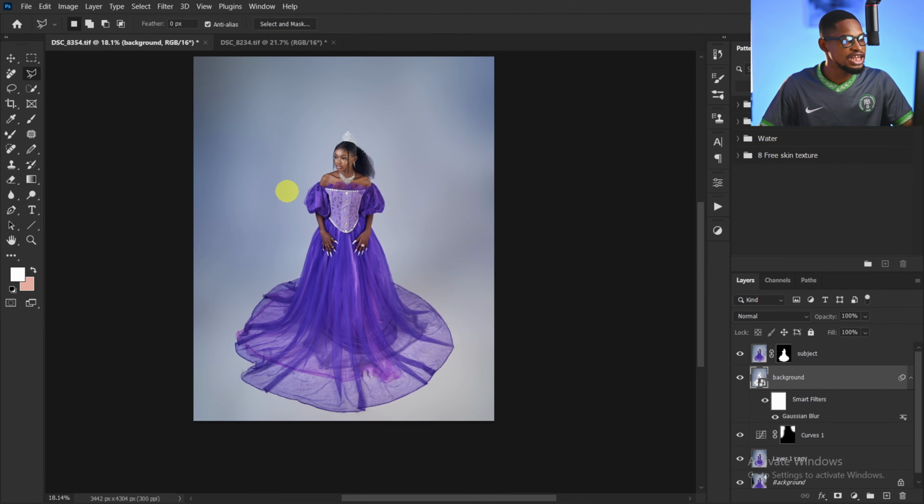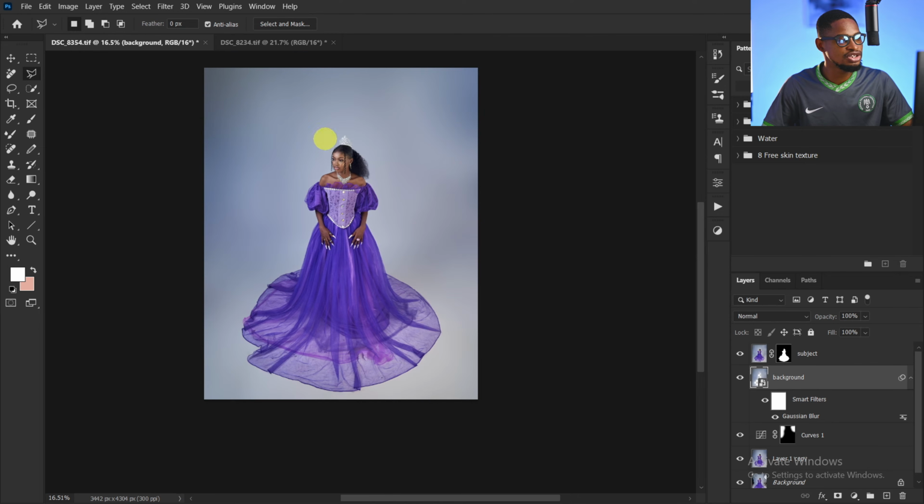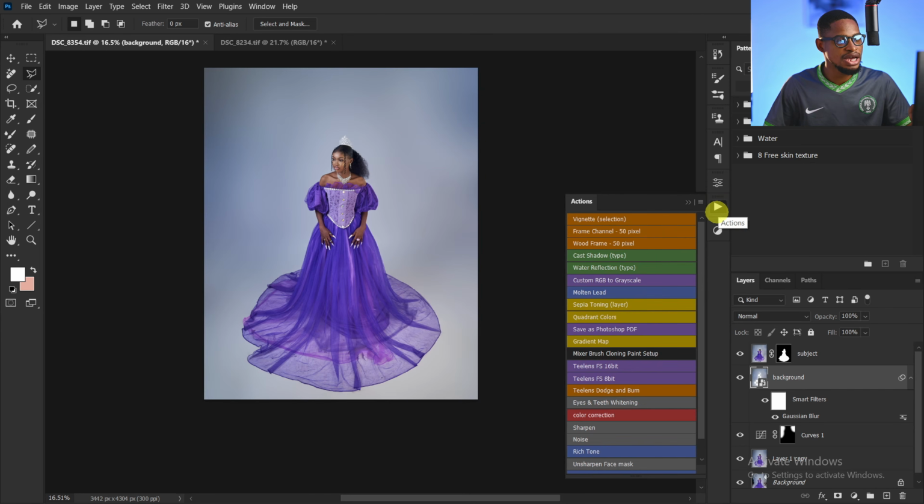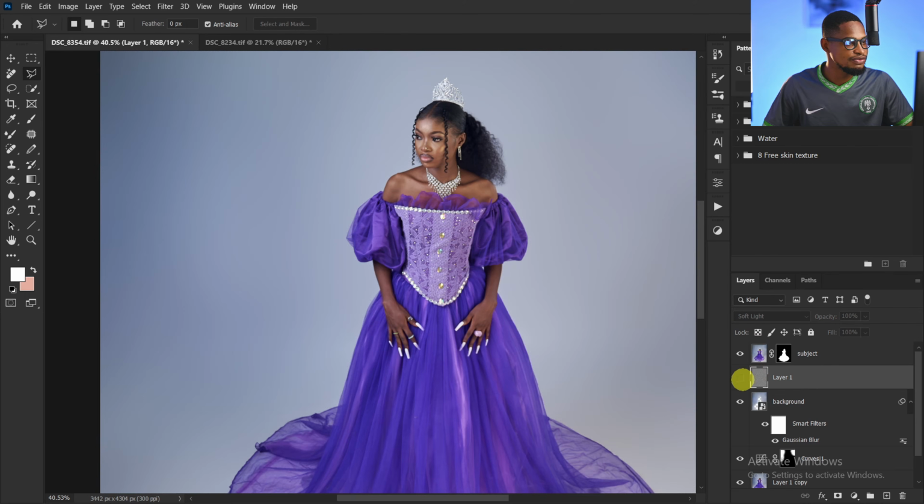But I feel there's one more thing I need to do to make it more realistic. I'm going to add digital noise to the background to make it look more realistic. So I'm going to come to my action, and once I come to my action, I'm going to click on noise right here. Once I click on noise, if I zoom in, you're going to see the effect. So this is the before and the after.